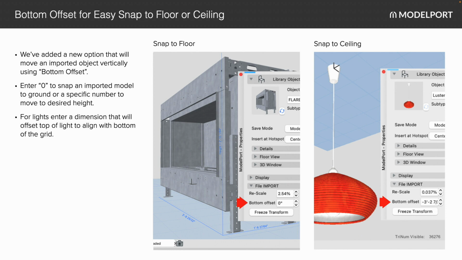With the ceiling, if the original light that you opened up, if that plane was at the bottom of that pendant, well, you can now do a minus 3 feet 2 to move to the top of that pendant, and now it's snapping to ceiling. So real simple, real easy for you to be able to adjust that snap point.